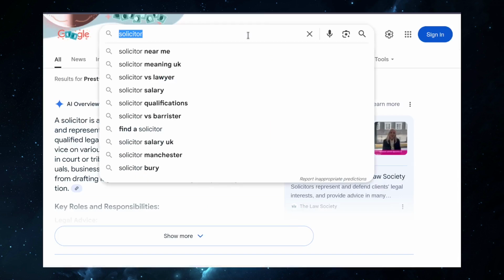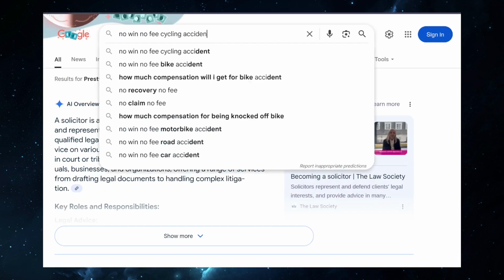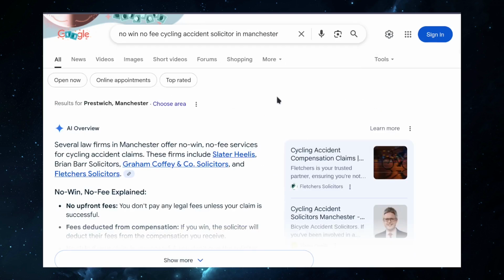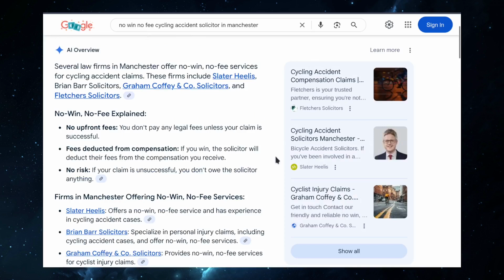But let's say they search for "no win, no fee, cycling accident solicitor in Manchester". Someone searching for this phrase has a specific problem and needs help right now, and the results that come up should be more specific than just "solicitor". They'll be from people who specifically talk about no win, no fee services for cycling accident claims. I'm not sure how much I trust this AI summary at the top, but a lot of people will be clicking on that in any case.